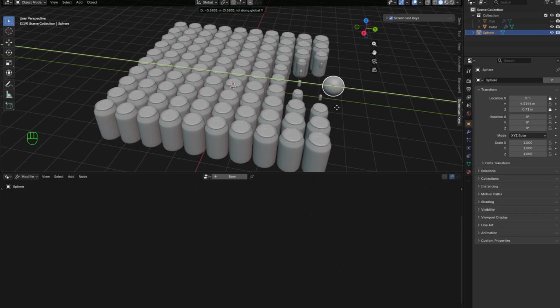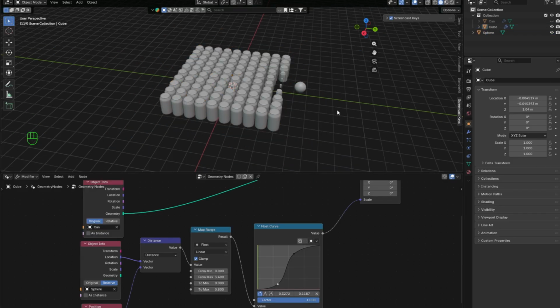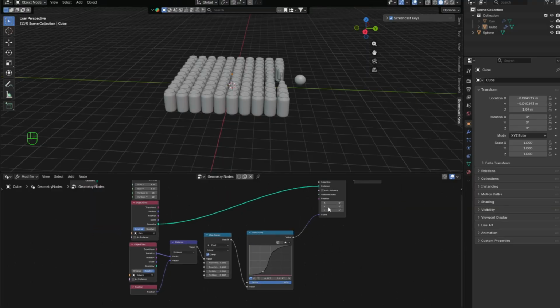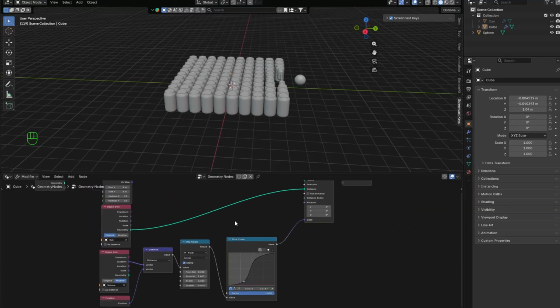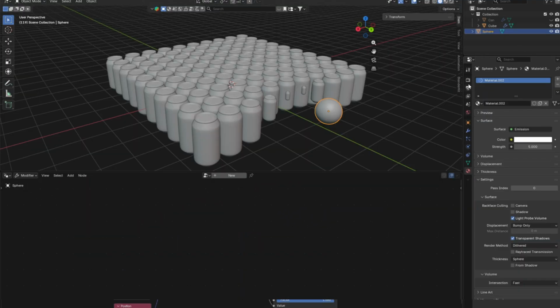As you can see, our effect is working perfectly. Now let's move to the next step, giving our UV sphere that high-energy glowing look to make it stand out as the driver of the effect.